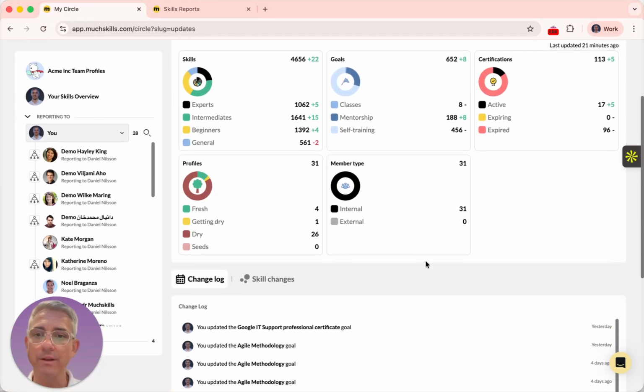I think one of the more interesting things is the profiles. It shows the freshness grade. What this means is that you can see here how fresh the profiles are, meaning are they updated or not. Fresh means they've been updated in the last 100 days. Getting dry means that somebody has not updated for over 100 days. And dry means somebody has not updated information for over 200 days. Please note that there may be specific settings for your organization, so this may vary.